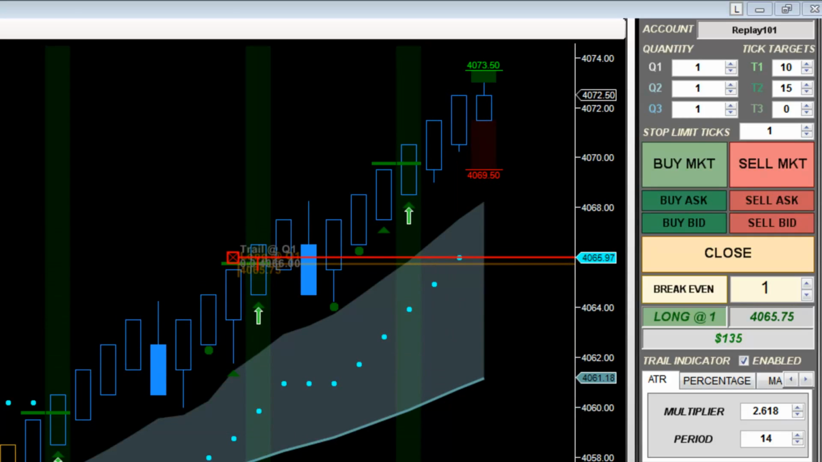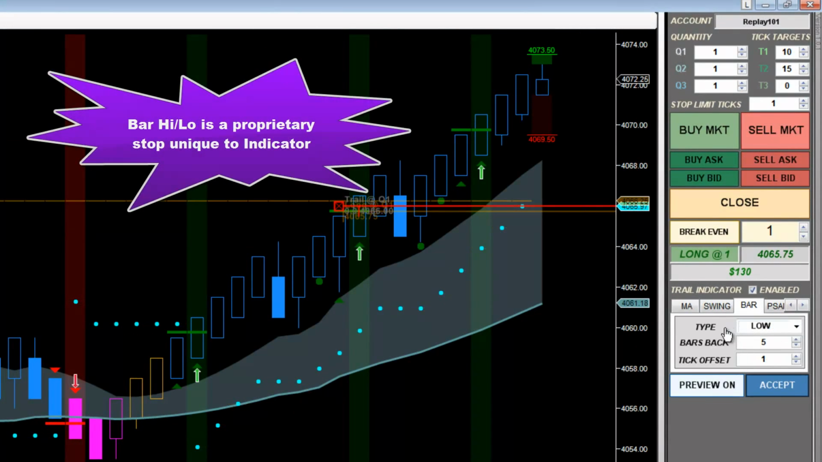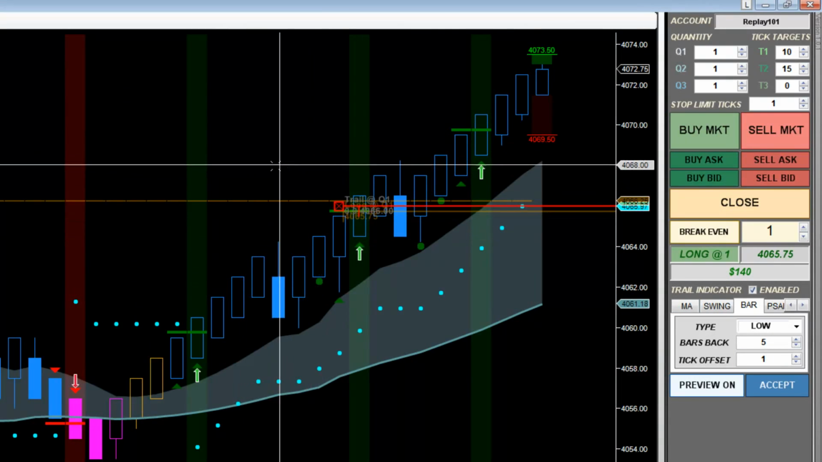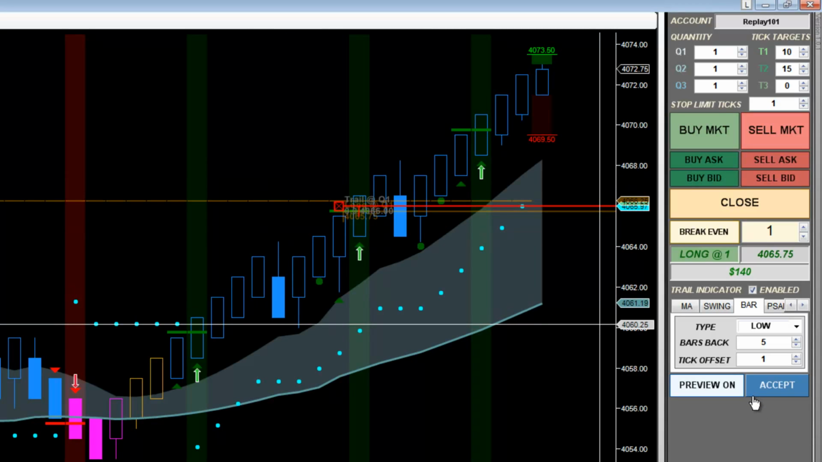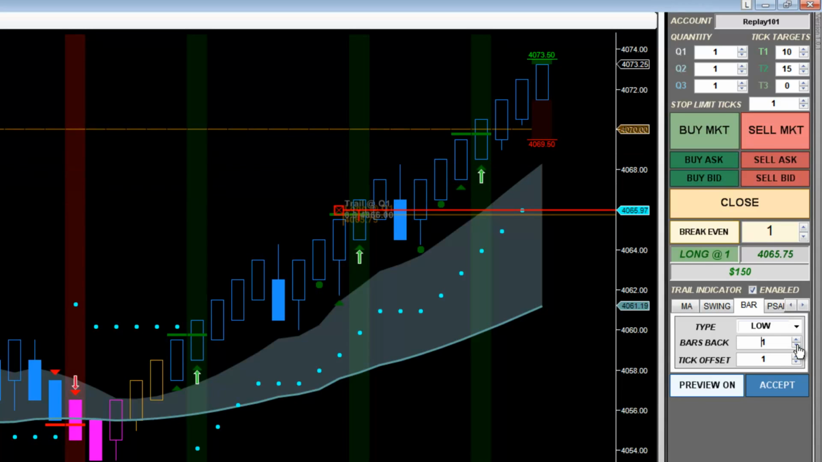Now, as I mentioned earlier in the video, you can actually change the stop type while you are in a trade. All you've simply got to do is click the preview button on, and then let's say we want maybe a quicker stop. Let's take a look at the bar high, bar low. Look here at the dashed orange line that is right here. All we've got to do to enable the bar high, bar low is set it to where we want. In this case, I've got it set to 5 bars back plus 1 tick. I'm going to set it back to 1 bar with a 1 tick offset. I'm going to go ahead and accept it.